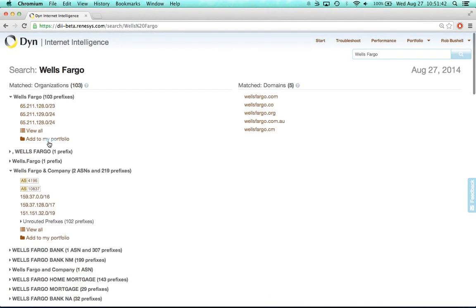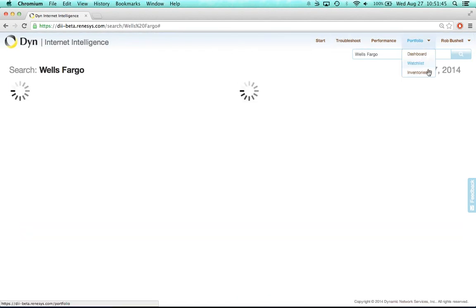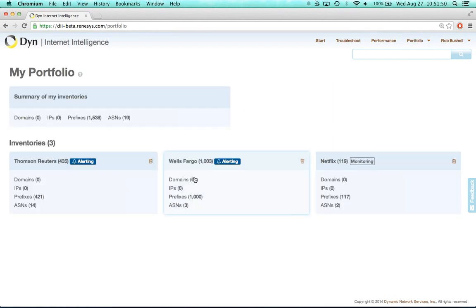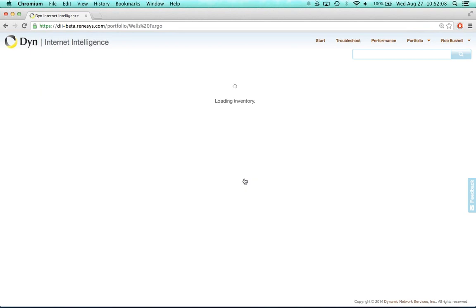You can click on the link to add it to a portfolio, and in the spirit of this one I created earlier, we've got one. If I go to the inventories list, I can see the sets of networks that I've set up already, and here's one for Wells Fargo. I've got 3 in here, and I'm monitoring all 3. Netflix isn't currently experiencing any issues, but I'm monitoring them over time. So if we look at the Wells Fargo one, it takes a moment to load.